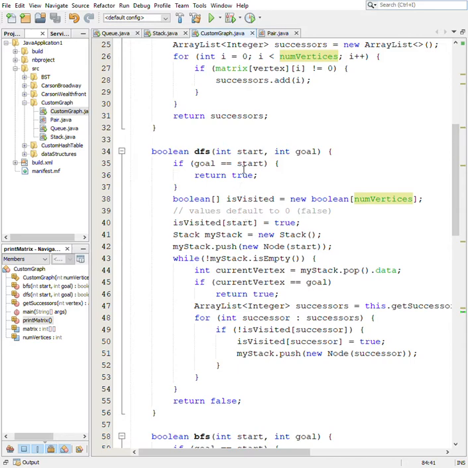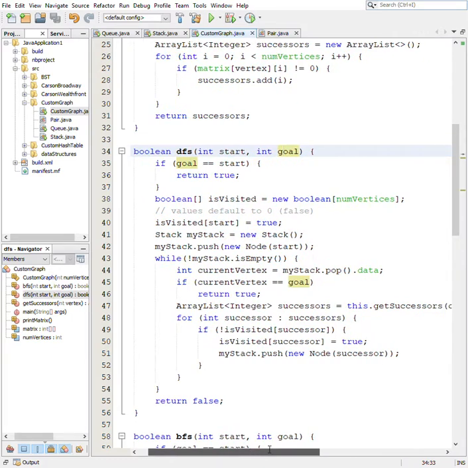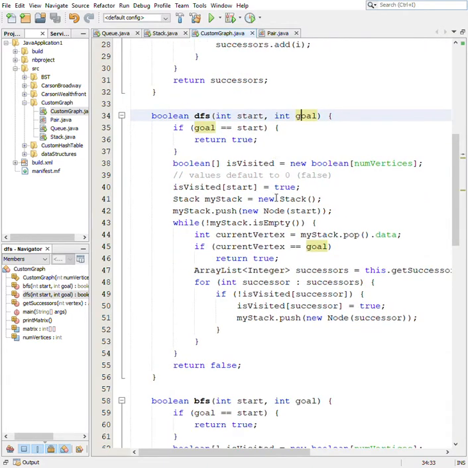So for our depth first search, we're going to essentially be searching to see if there is a path going from a start node to a goal node. To start our depth first search, we're going to check to see if our goal node is our start node, and if it is, we'll return true. Otherwise, we're going to define a Boolean array of the nodes that we have already visited. And then as we check and visit new nodes, we're going to update this Boolean array.